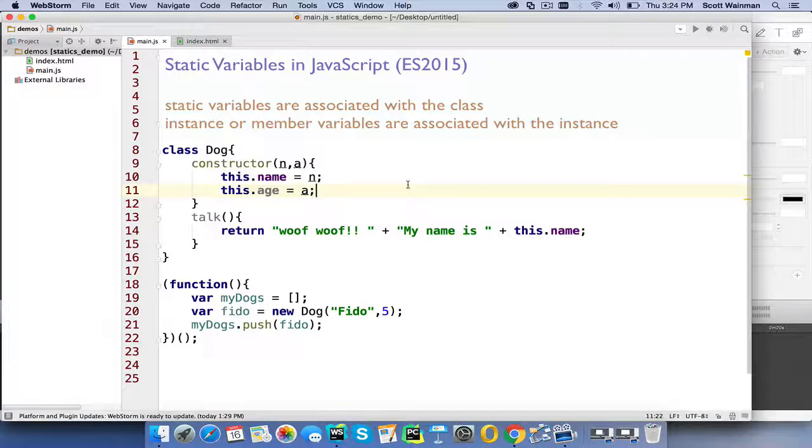Hi, in this video we're going to talk about static variables and static methods. Simply put, a static variable is a variable attached or associated with the class and not the instance of the class. So in other words, you can actually access that variable without instantiating the class. It's kind of cool. And the same holds true with the methods. So let's kind of demonstrate that here.